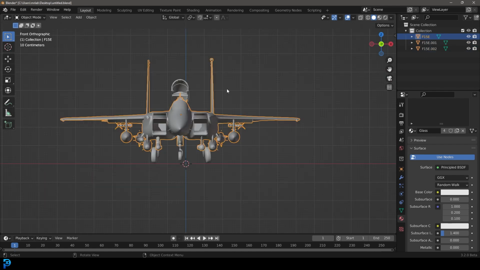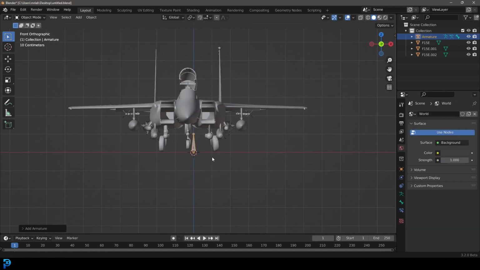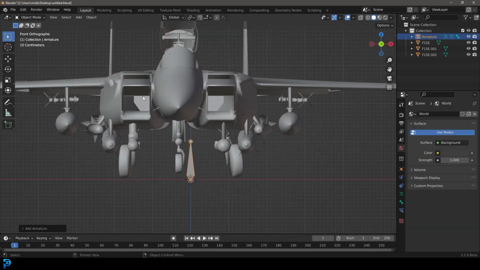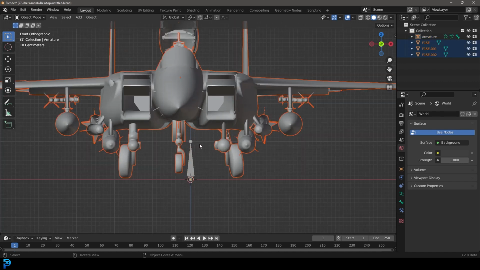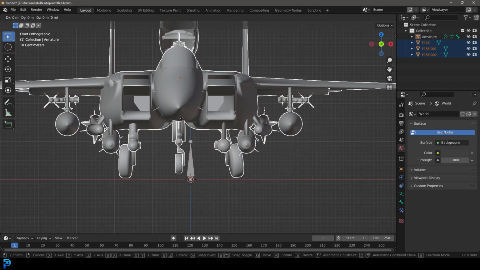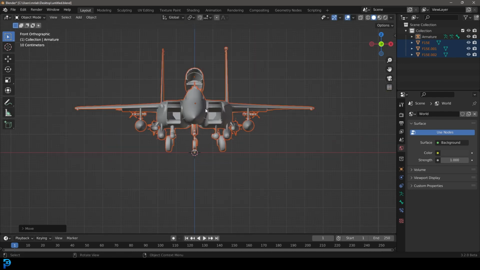So now after all of that, we can go Shift A and add in an armature, and the jet isn't exactly in the middle. So let's select that armature and then go Control I to inverse the selection, so we have everything else selected. Let's go G, X in a front orthographic view till our plane is more in the middle, like so.